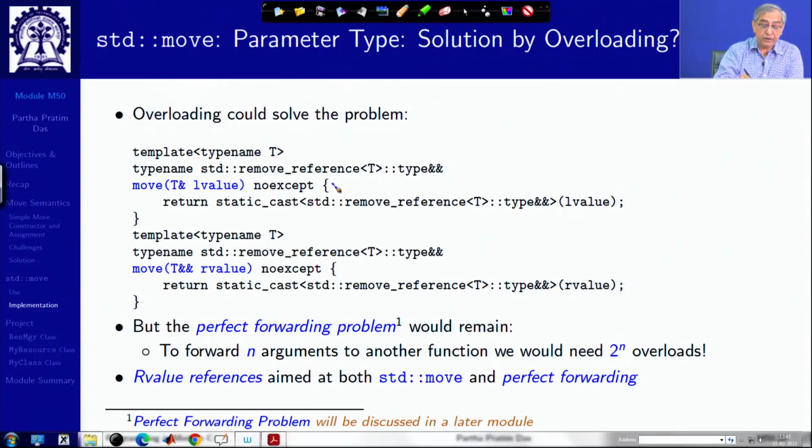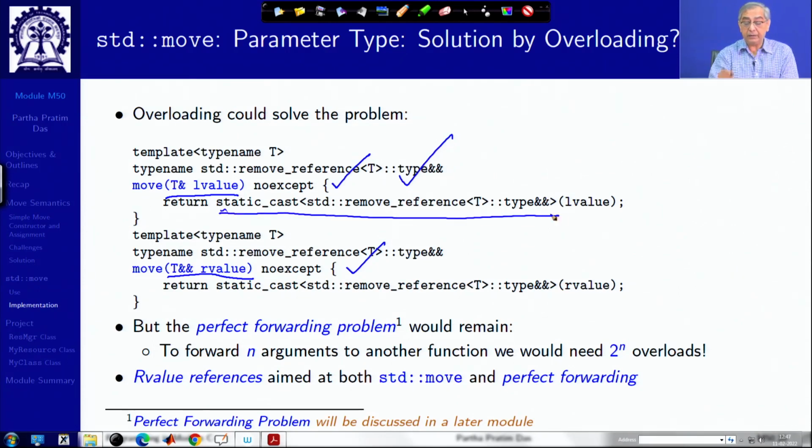So, I can have 2 versions of move, one with an Lvalue reference and one with an Rvalue reference. This will solve the problem, because if I pass an Lvalue, this will be called, and I will just remove the reference and put the Rvalue reference type onto that and give it back as I wanted. If the passed parameter is an Rvalue reference, then the other overload will work.